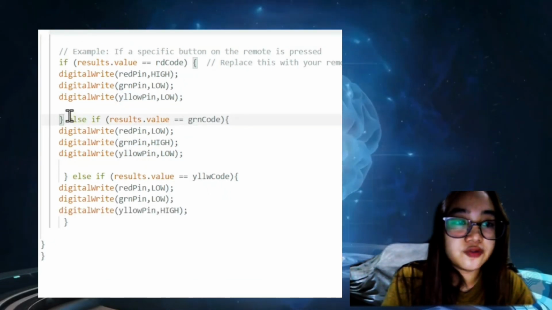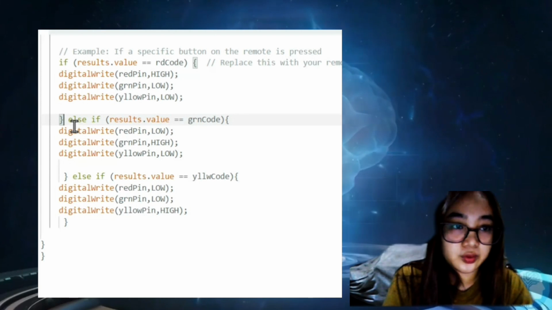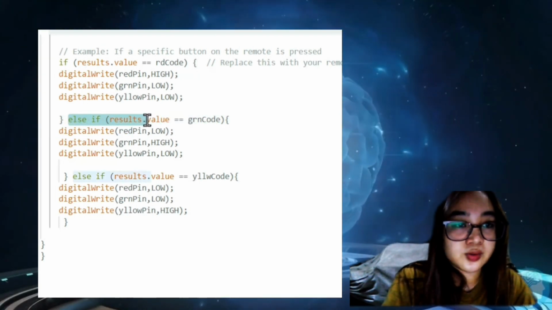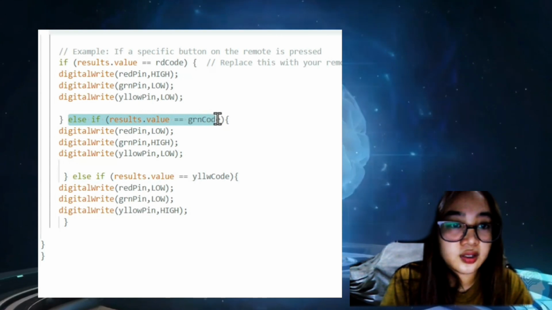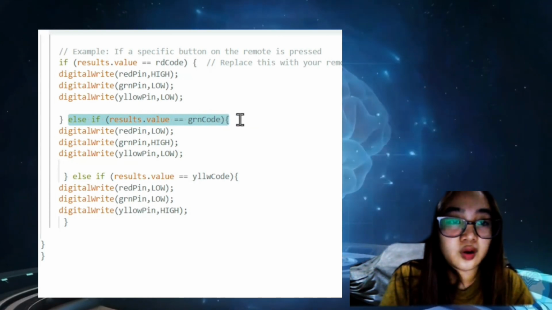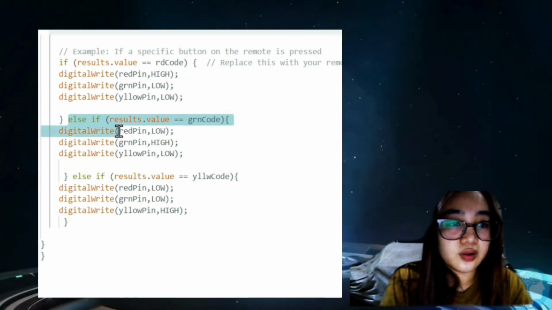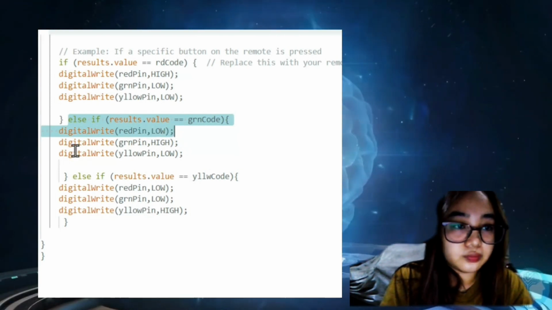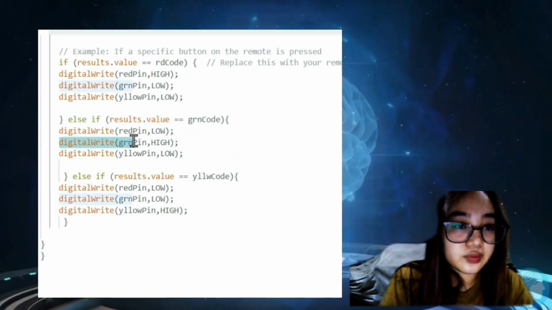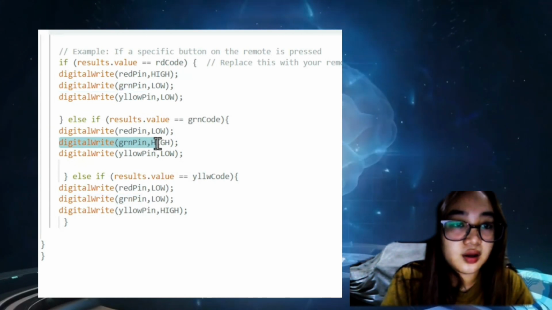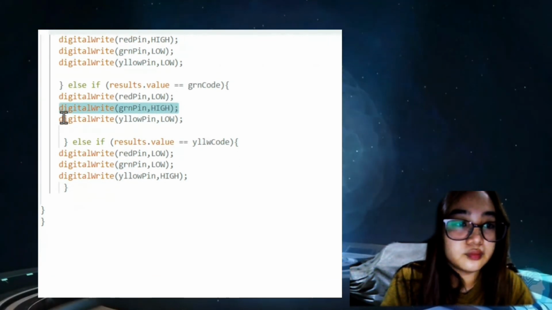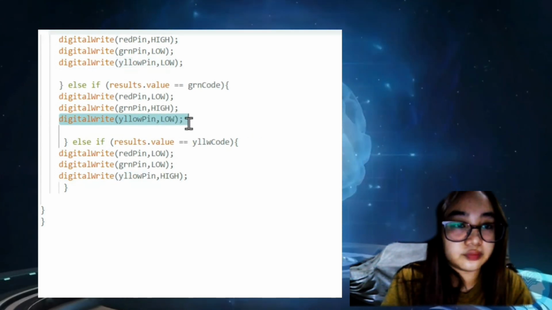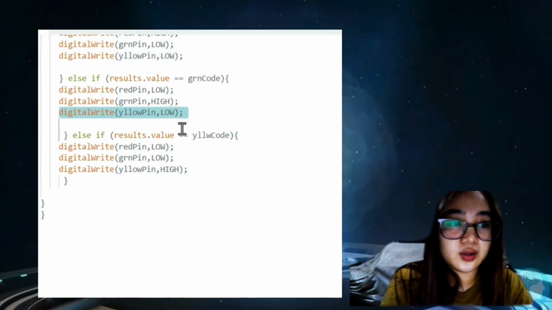And for the else if, same as before, replace this with the remote button hex code. Else if, open parenthesis, inside the results.value double equal, then green code, then open curly bracket. Inside this digitalWrite, open parenthesis, inside this red pin, comma, LOW, and then semicolon. Next one is digitalWrite, inside this green pin, HIGH, and then semicolon. Last one is digitalWrite, inside this yellow pin, comma, LOW, and then semicolon.